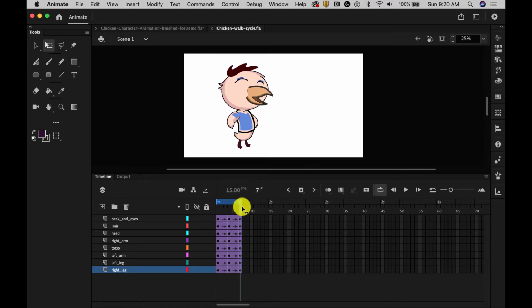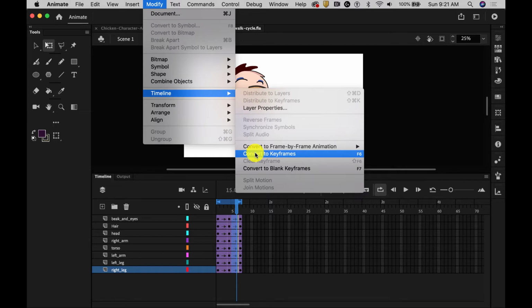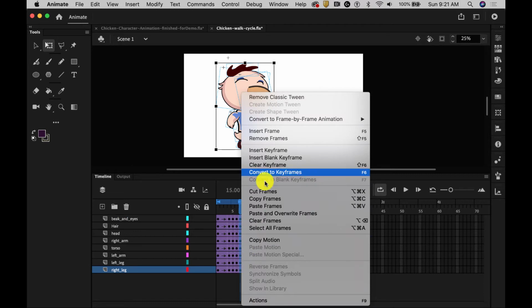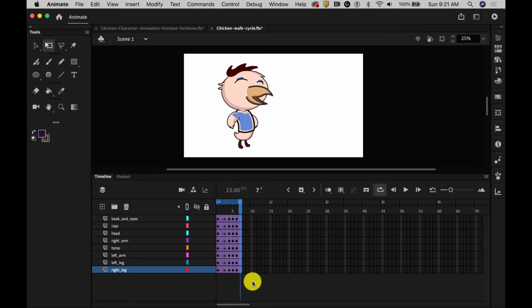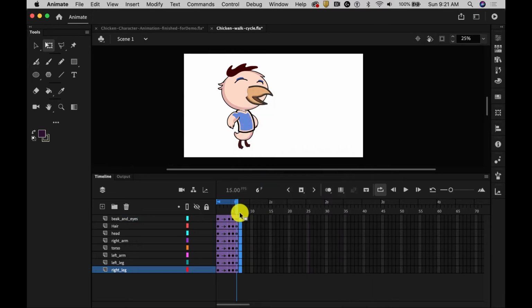When I do that, I get a little bit of hesitation because the first frame and the last frame are identical. So what I'm going to do is select all of these frames right here. I'm going to go to Modify Timeline, and I'm going to convert them to keyframes. Then I'm going to eliminate this last column and remove these frames. And now I will not get the hesitation.